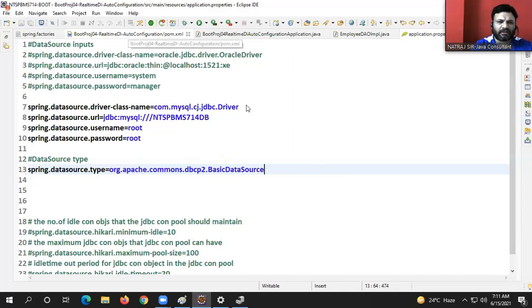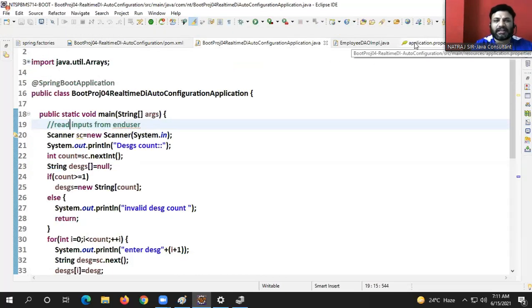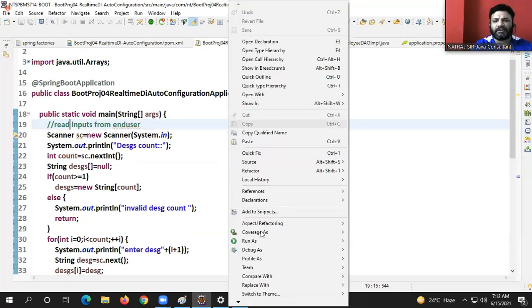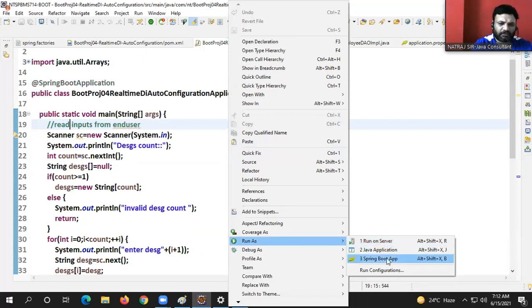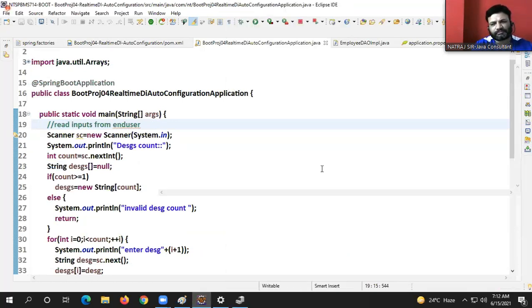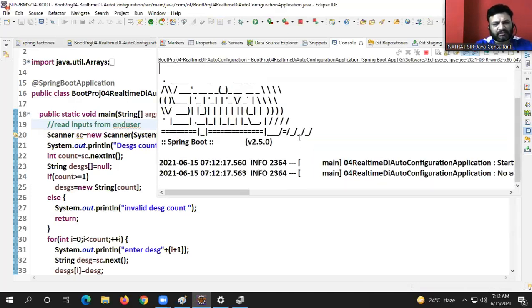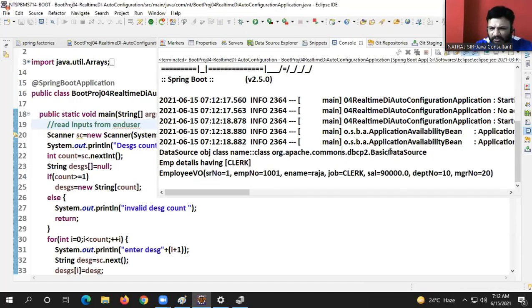Now let's have a look at this. Earlier in this setup we have seen it is using Hikari CP. But now you observe in this setup it will not use Hikari CP, it will use Apache DBCP2 because we are breaking the algorithm. Designation count 1. What is enter designation 1? Clerk. What is it using, guys? BasicDataSource. Are you listening?